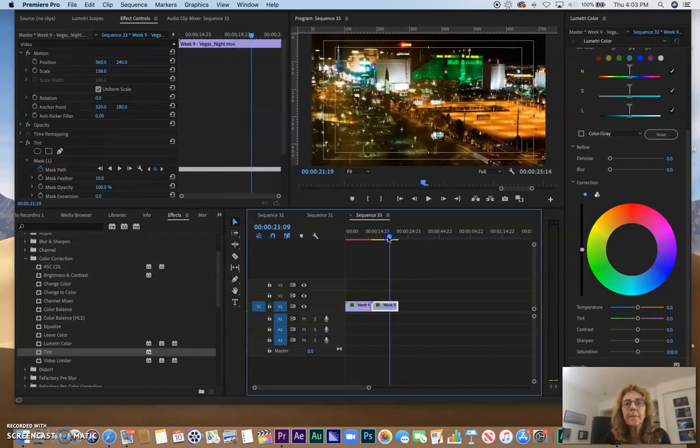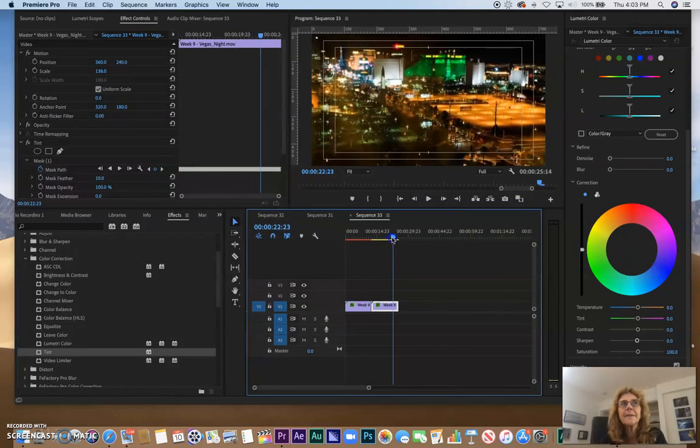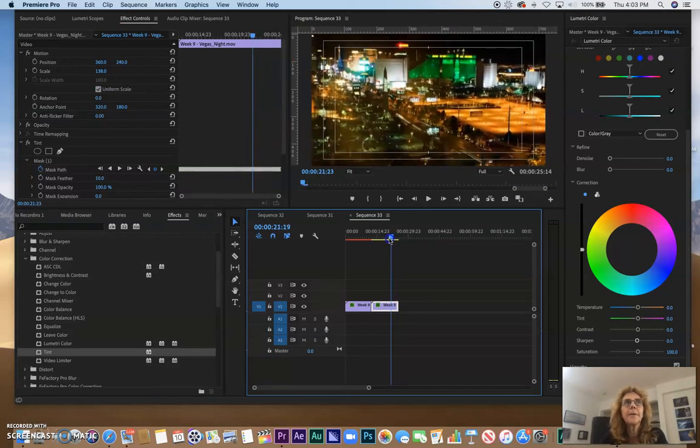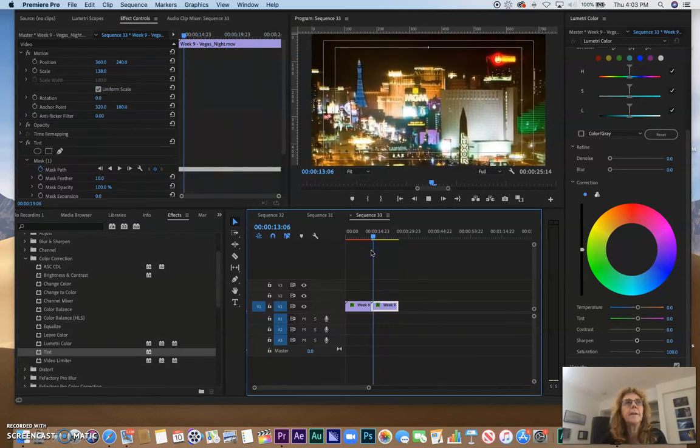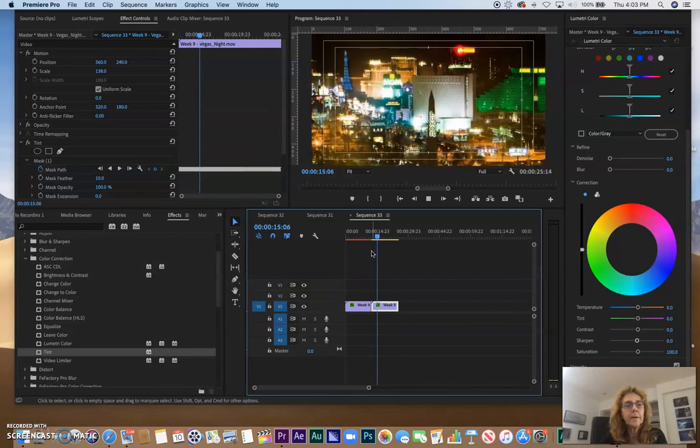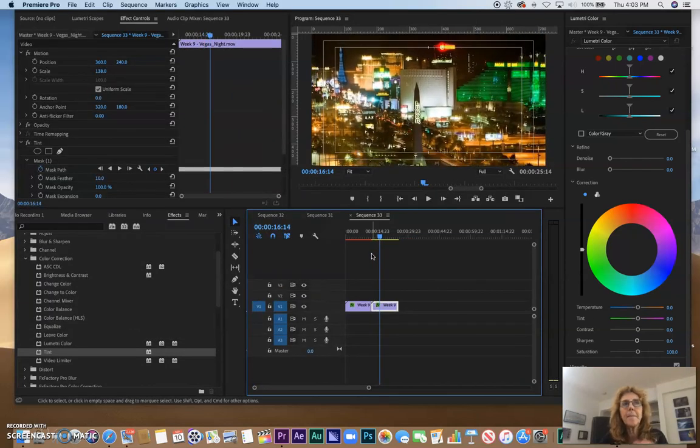So it drifts a little bit near the end because the scene itself gets a little blurry near the end, so it's having a hard time tracking that. But near the beginning it tracked very well. Okay, so that effect was tint, and I'm masking that tint into the Eiffel Tower.